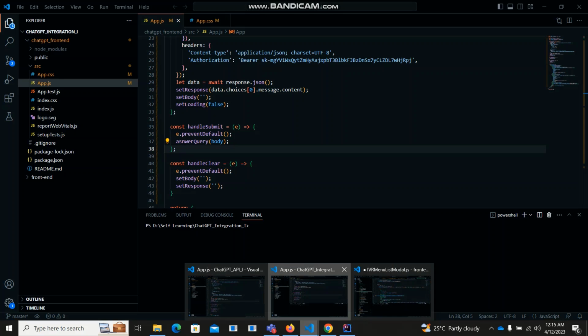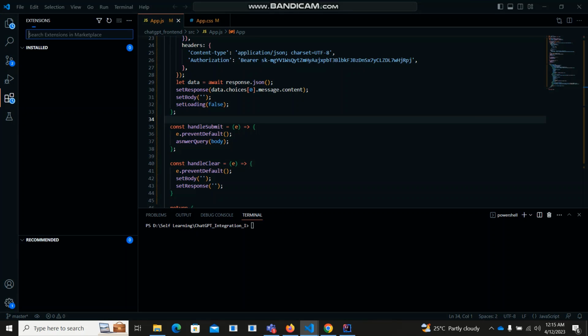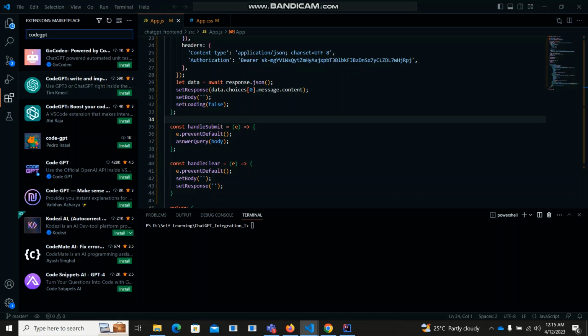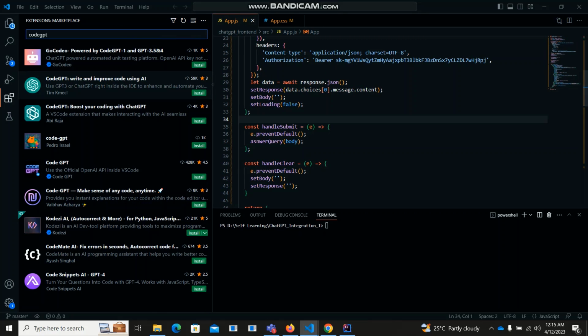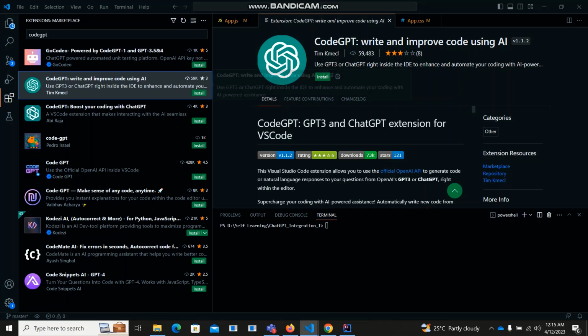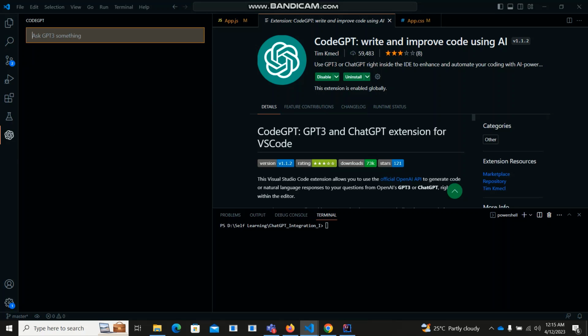Now we will check how to integrate it with React as well. We can simply go to extensions and type CodeGPT. That's the name of the extension that has been used here. We will use this one. Please take note of it, because we are focusing on GPT-3 right now. We can just click on install. It will be installed, and an icon will appear like this. Now we'll ask what is React JS, and it will respond immediately.